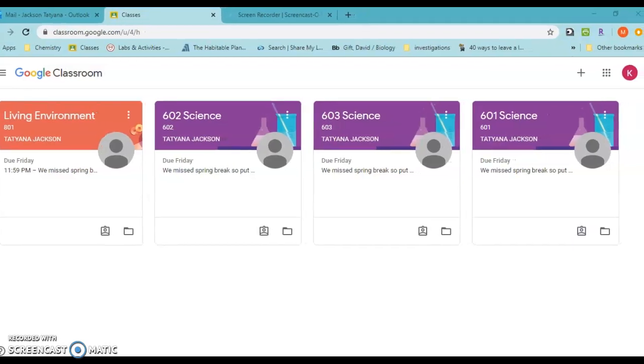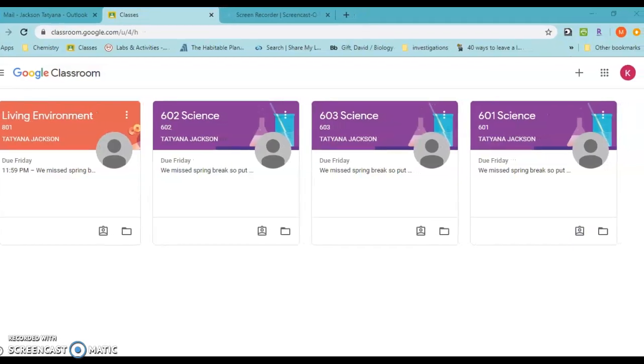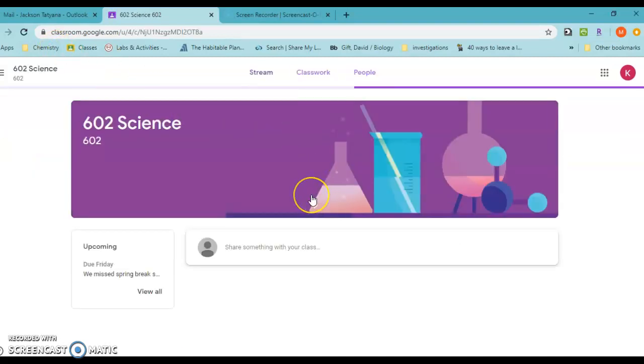So we're just gonna go over that really quickly. For 8th grade, I'm gonna demonstrate using the 6th grade choice board. It's the same thing. The only difference is, for you guys it is all science, and 6th grade is a STEM board. So let me just go to 602.